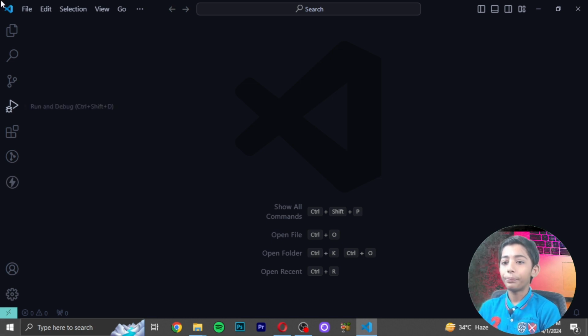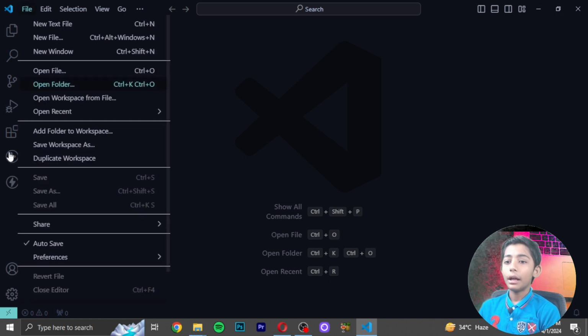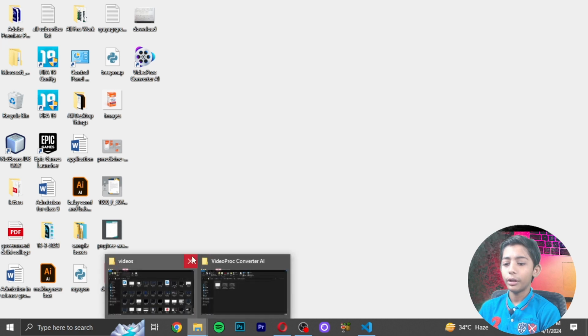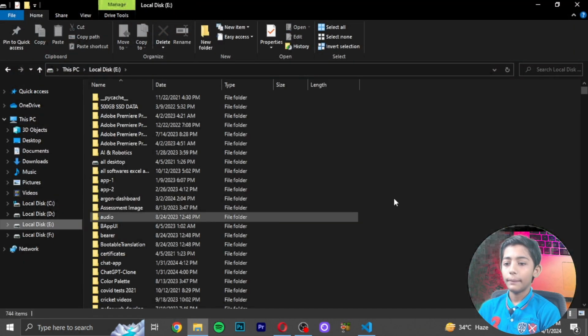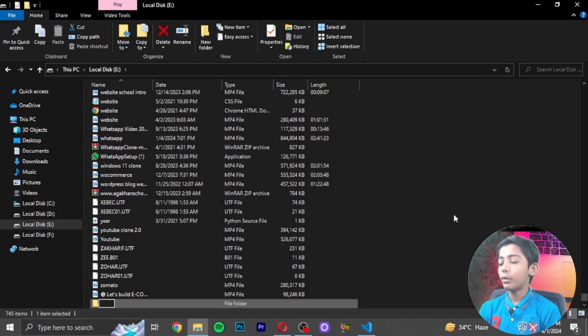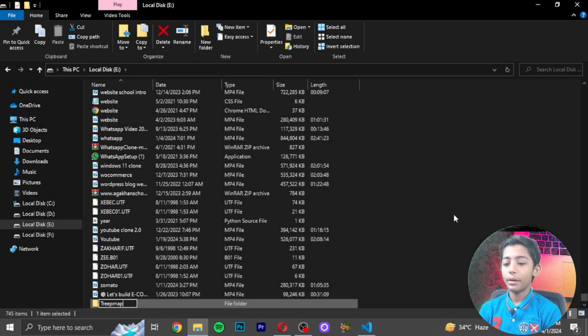So now let's start. First of all, I already opened my Visual Studio Code. I right click on my desktop, then go to the E drive. In the E drive, I make my folder: right click, New, then Folder. And I am giving my folder the name tree map using Python. Press Enter, and I open my folder.